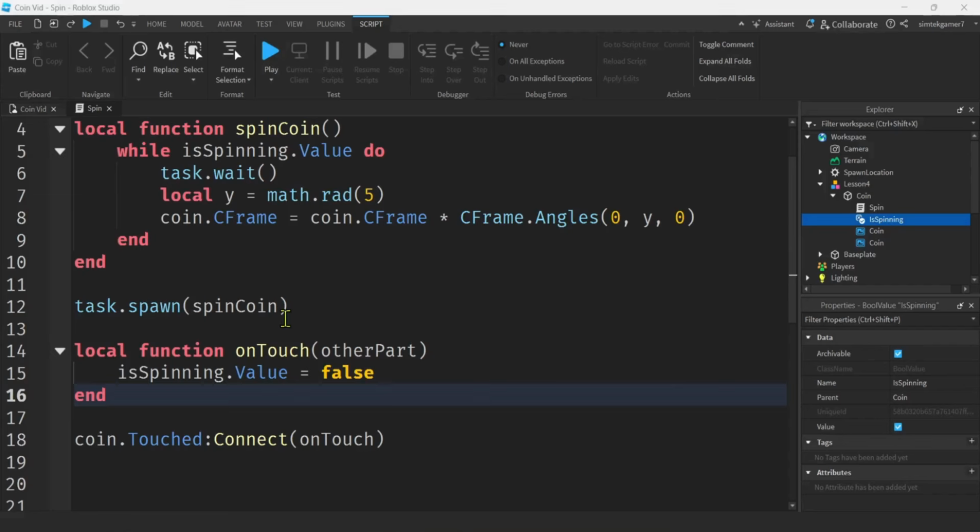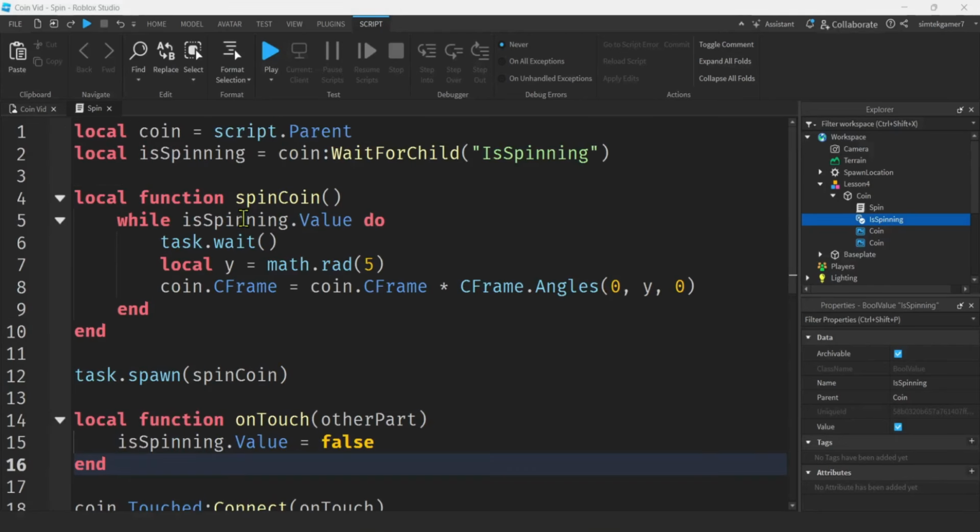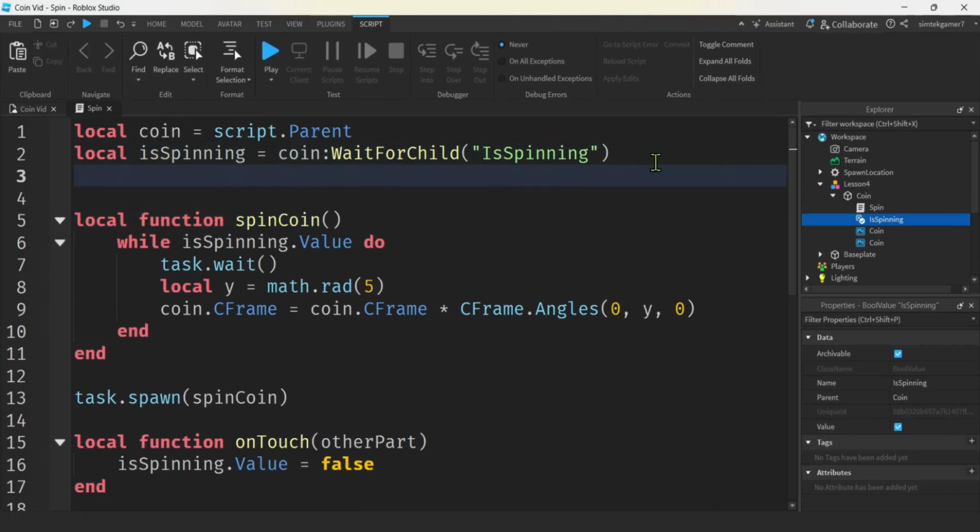Let's fire up the spin routine, say 5 seconds after someone touches it. What we're going to need, though, is a debounce. So let's call that local can touch. I like to do can touch if the debounce is for a touched event. Let's make it true. I'm not going to do a bool val for that because this is all going to be internal to the script.